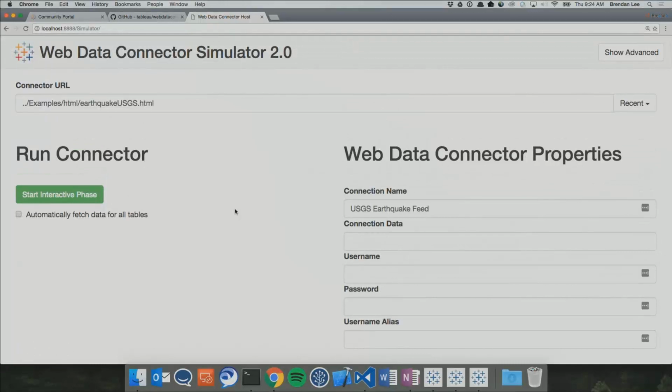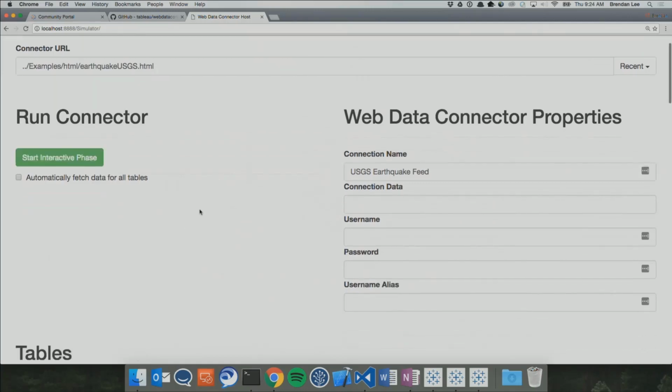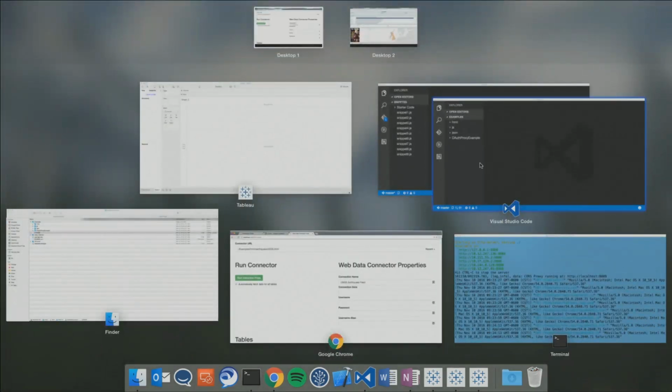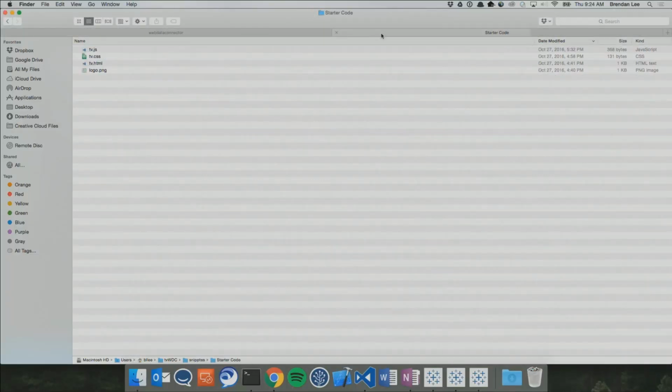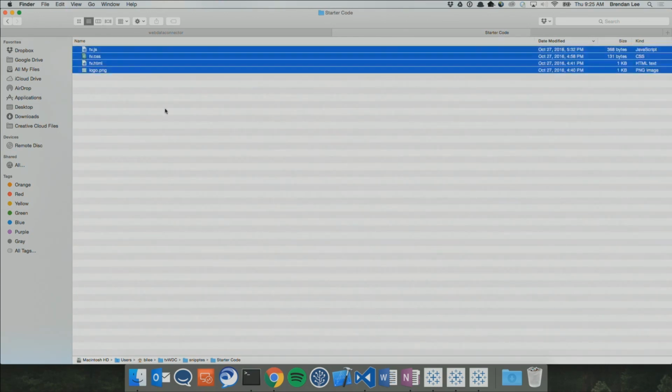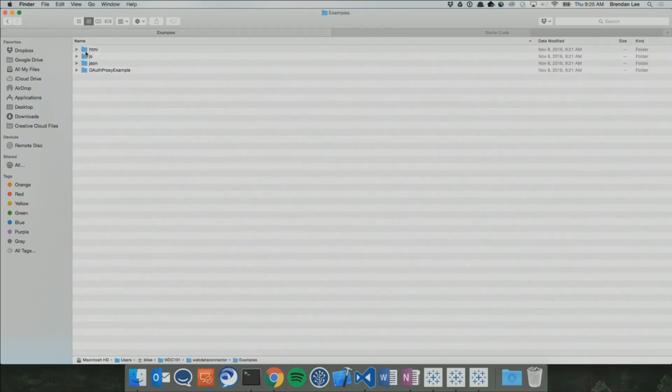Now we're going to actually start building the TV connector that we saw demoed earlier. A little bit of a slimmed down version because that one grabbed a lot of information, but basically the same connector. So in order to do that, I have some starter code. I have a basic HTML page set up, so I don't have to write markup in front of you. So I'm going to copy these starter codes into the same examples folder where the rest of the examples are. And I want to show you what's in each of these files.